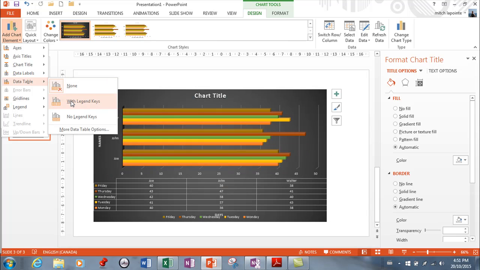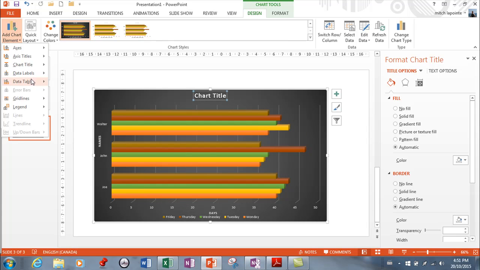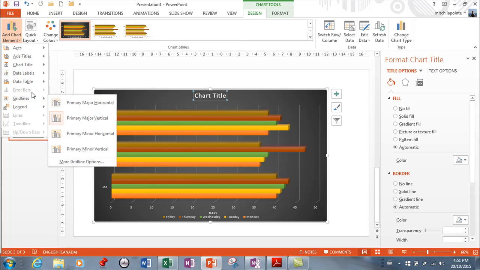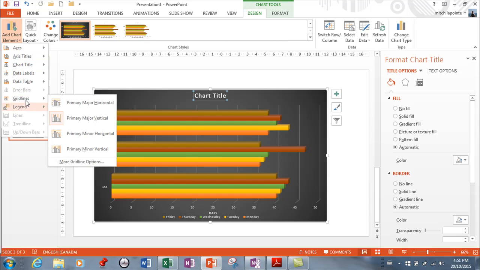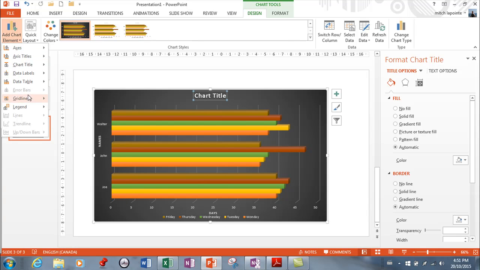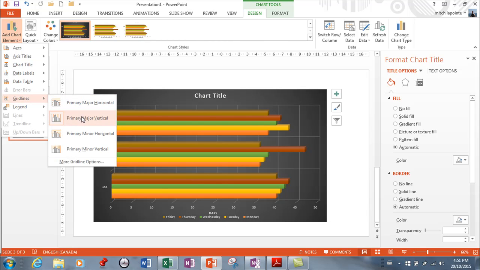Data table, right? So that's how you can see your table at the bottom. If you don't want to choose it from a quick layout, you can insert it like this, all right? So quick layout allows you to quickly and easily tell PowerPoint which one of these things you want, but if you want to customize it individually, this is where you come. Grid lines, you can ask for all kinds of grid lines in the back, or ask to not see any grid lines in the back.